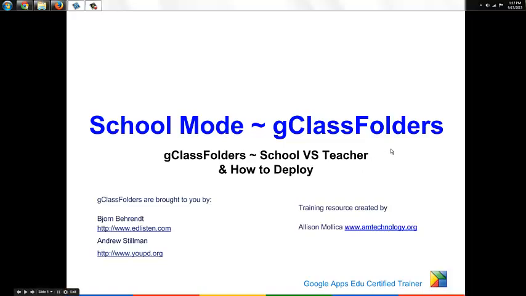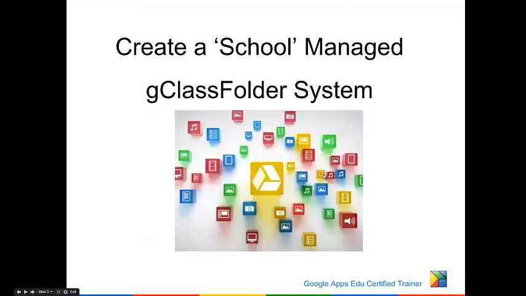This is a walkthrough on how to deploy gClass folders using the school mode version versus the teacher version. Thanks to Bjorn and Andrew for this great resource.